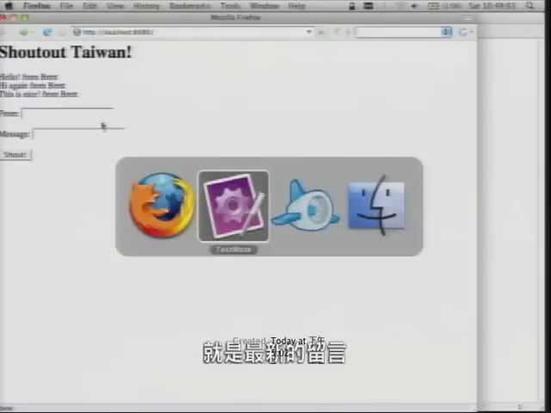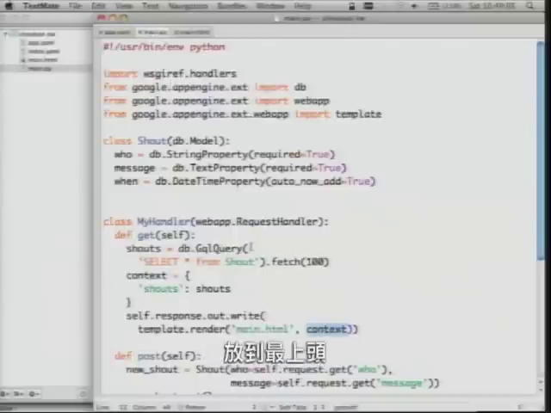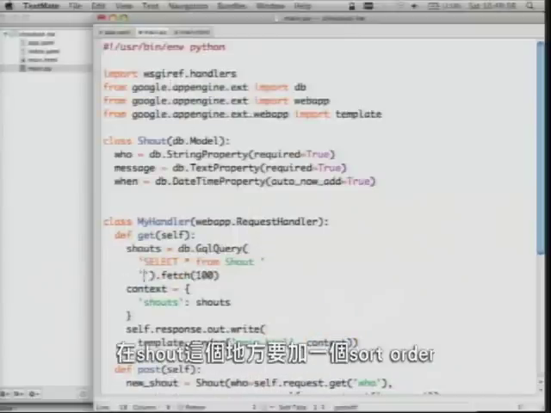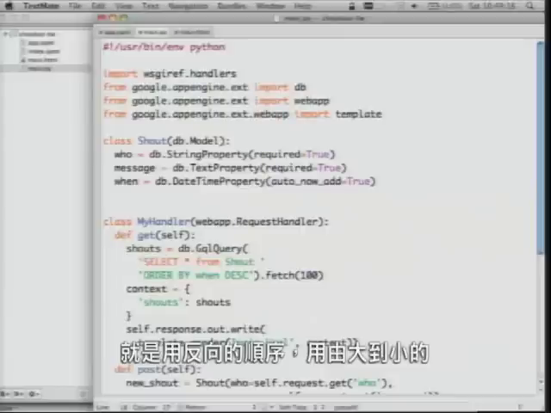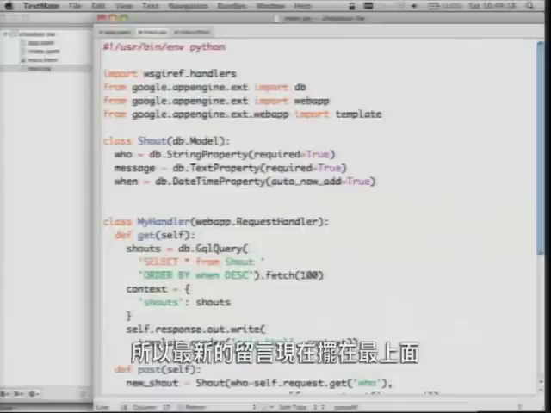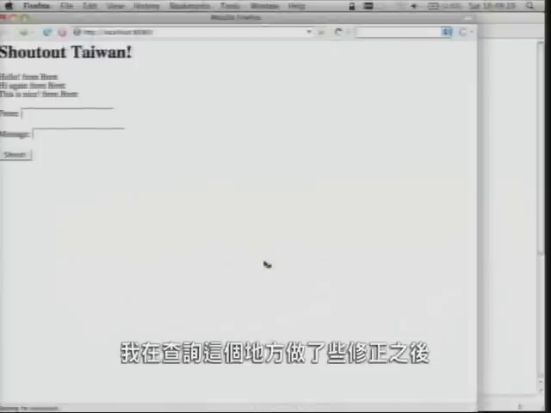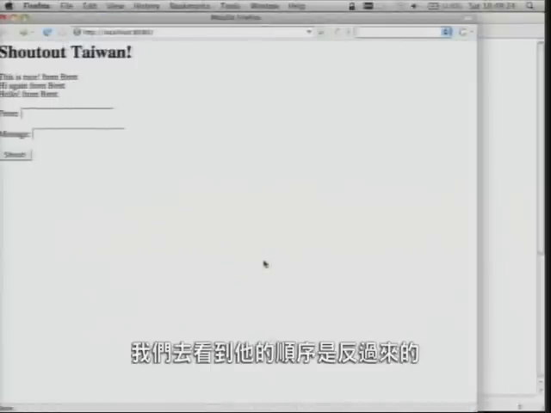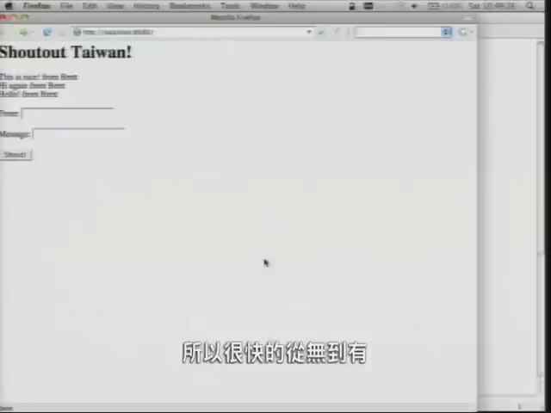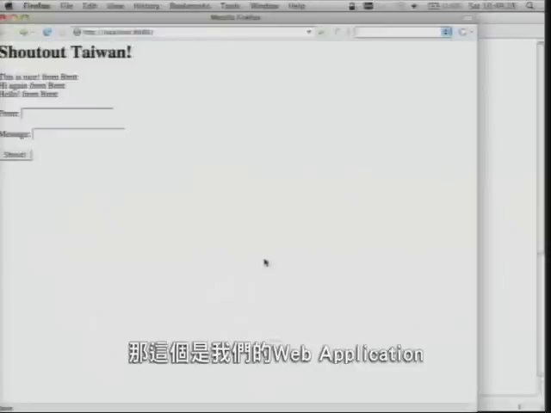I want the latest query first. So to do that, I'm just going to modify my query real quickly. Go back in here. And so I've selected all from shout. So now I actually want to add a sort order. So I'll say order by the one field in descending order. So show me the newest one first. So I just modify the query. Go back here, reload. They just flipped around. So you can see you can very quickly go from nothing to something. And here's a working application. Now again, this is completely on my own machine.